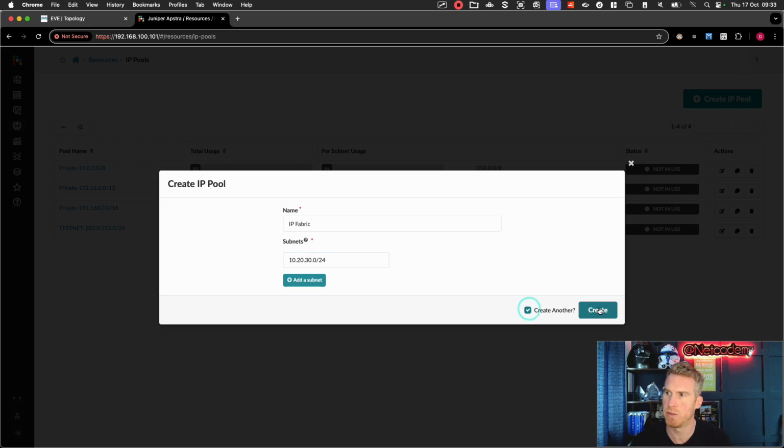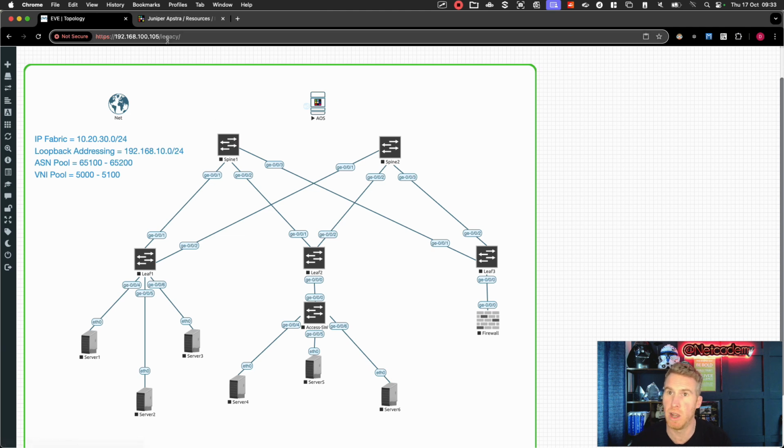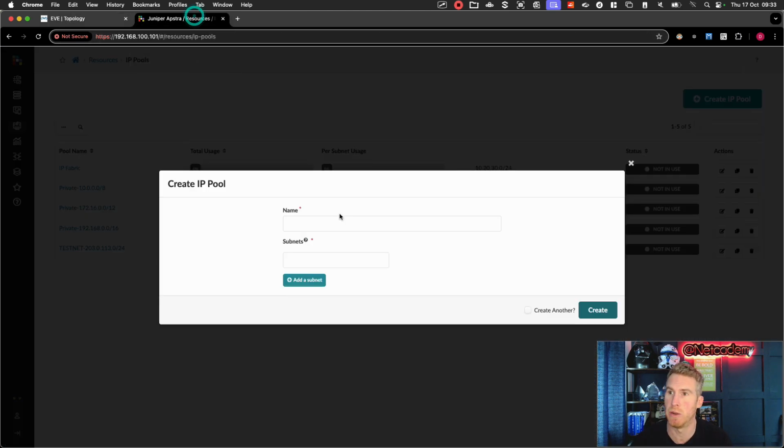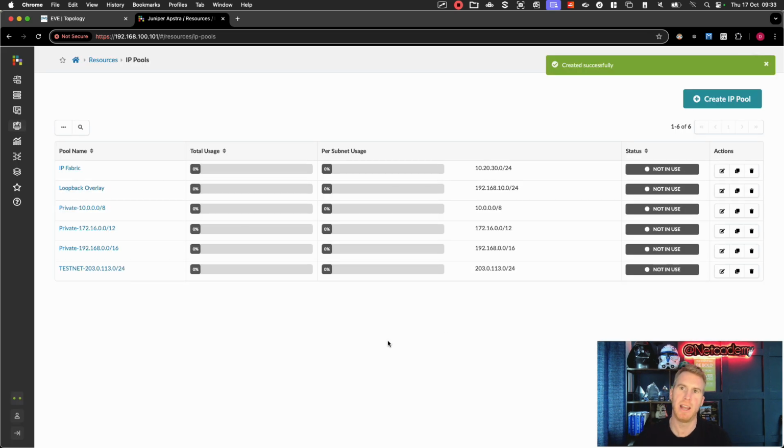And I'm going to create another one because we also have the loopback addressing. That is the overlay 192.168.10.0/24. So I'm going to call this loopback overlay, and that's 192.168.10.0/24. Let's create this, and now you can see that the IP fabric and the loopback overlay, those two pools, have been created, but they're not assigned because again nothing is powered up. We don't even have those spines and leaf devices onboarded onto Apstra, and that's why you can see the total usage is at 0% because we haven't assigned this out. We haven't deployed that fabric yet.